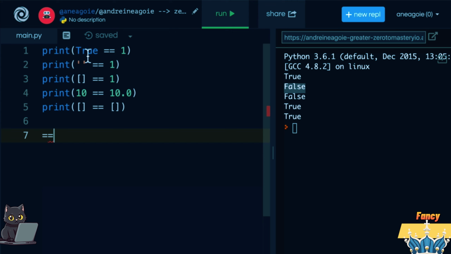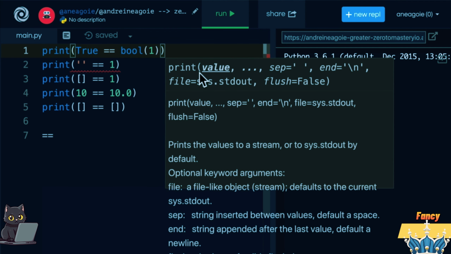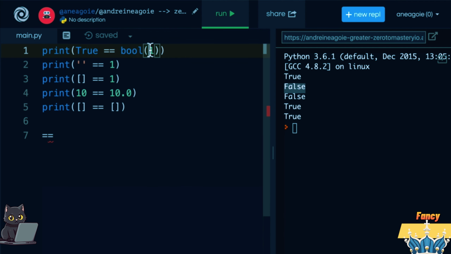That is, if, for example, the first one, true equals 1, there's two different types. One's an integer, one's a boolean. It will convert them into the same type. In this case, this will be converted like this to a boolean value. And if you remember, 1 is truthy, so this will evaluate to true, which is why we get true.